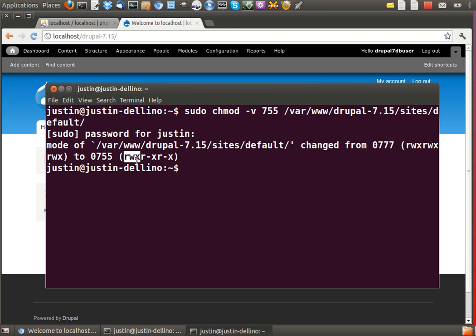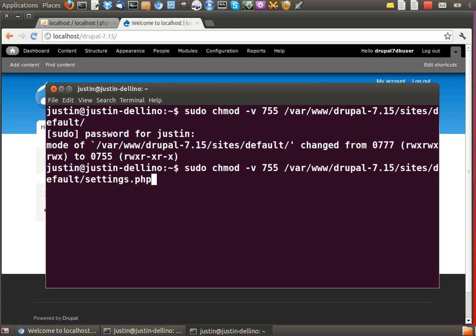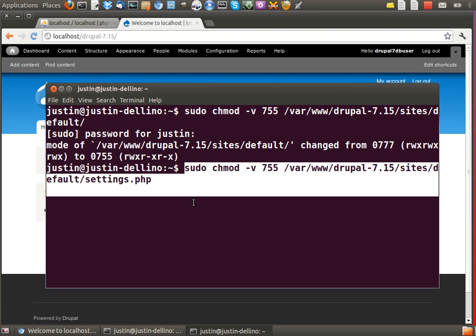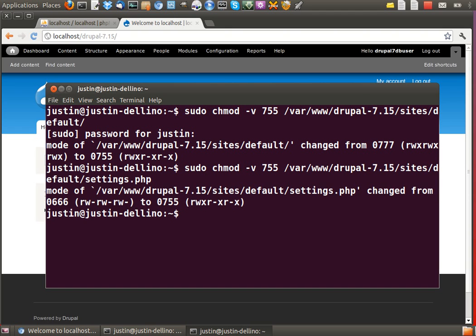the user has all permissions. The group of users only has executing, and the rest of the world has only executing. So it's very important you remove the right permissions. Okay, and now write that command again, but the only difference is add settings.php to the end of it. So sudo chmod -v 755 var www drupal-7.15 sites default settings.php. And changed. Great. All done.